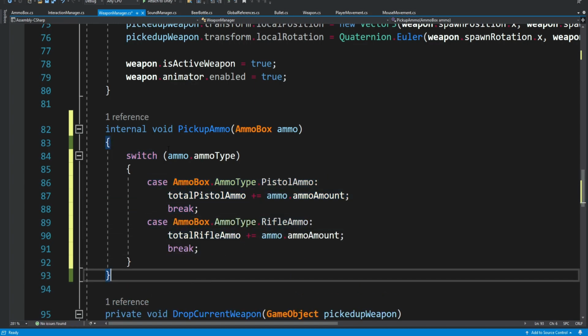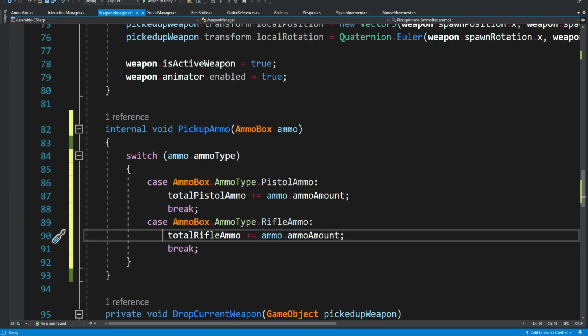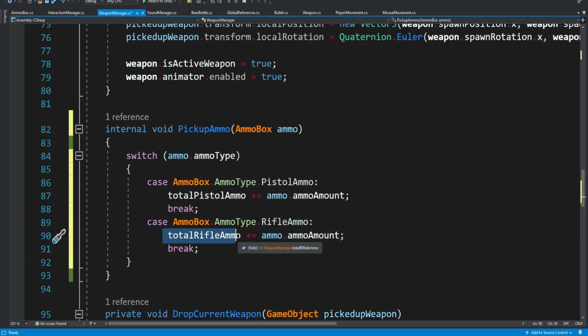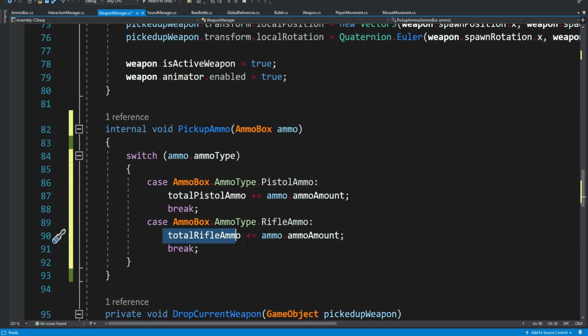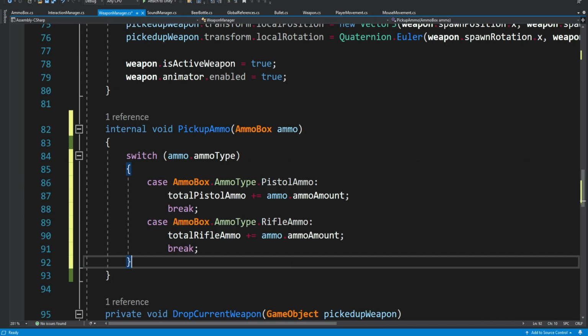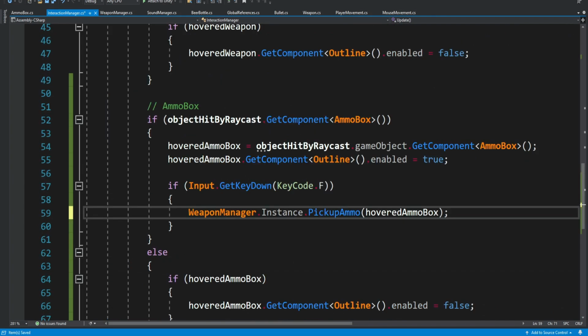So if our ammo type that we passed in is a pistol ammo, then we're going to add the amount of ammo to our total pistol ammo. But if it's rifle ammo, we're going to add the amount to our total rifle ammo. So in the beginning, it's going to be 0, but as we pick up more and more ammo, it's always going to add it over here. Then back inside the interaction manager, we also want to destroy the actual ammo box after we pick it up.